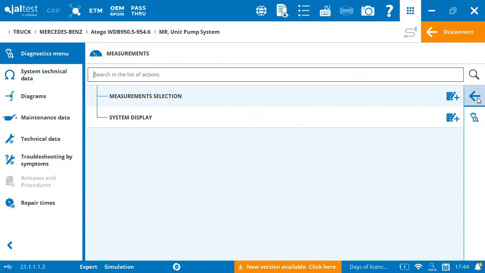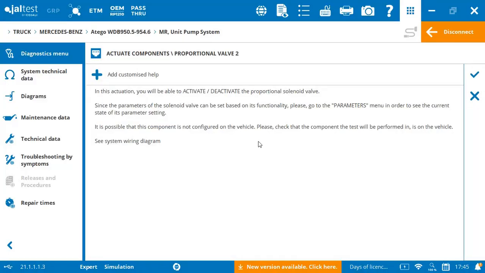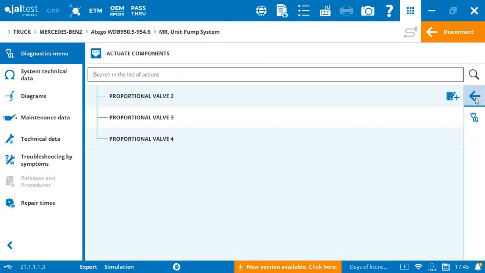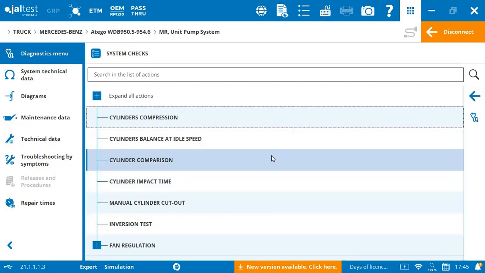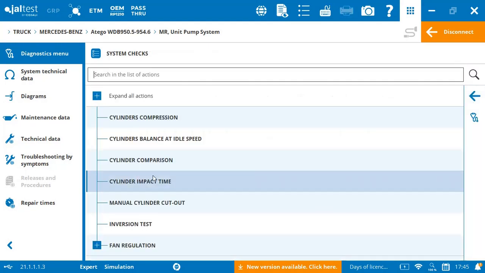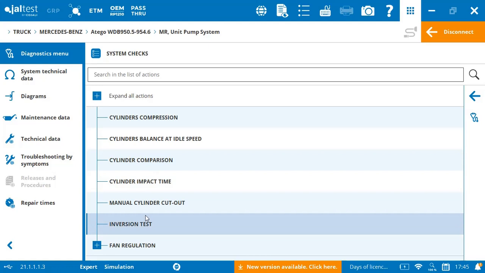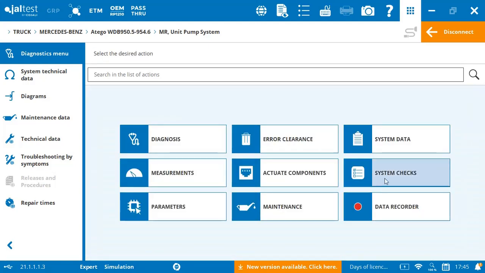As we move on now, you have component activation, proportional valve, and so on. All these are other features within the engine system that you can activate and deactivate. Then system checks. You have a vast variety: cylinder compression check, where you can check the compression of the engine, cylinder comparison and so on. Fan regulation, where you could turn on the fan to check if the operation of the fan is within specification.